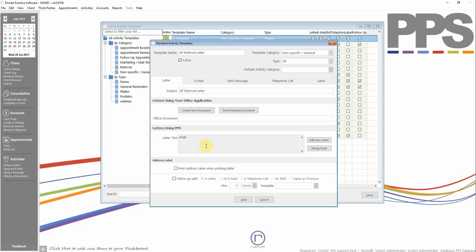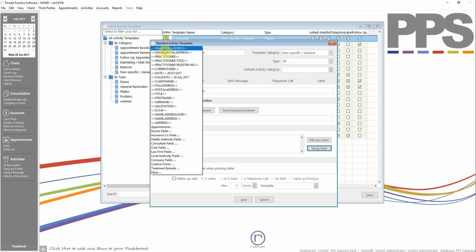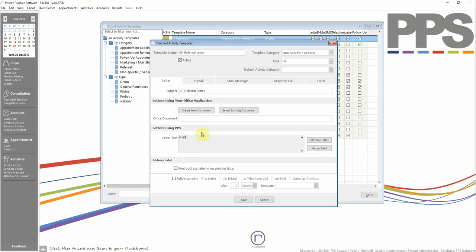On the right hand side we have options to add merge fields like we do with any of our other templates. So I can click onto merge field, choose my appropriate merge field and then drop that into my letter text section here.